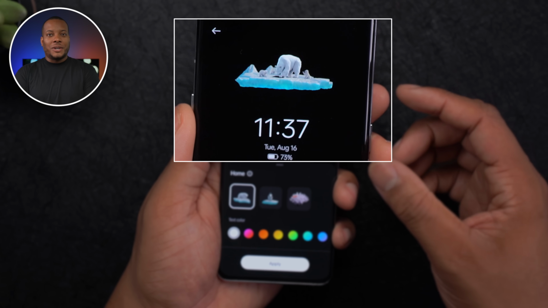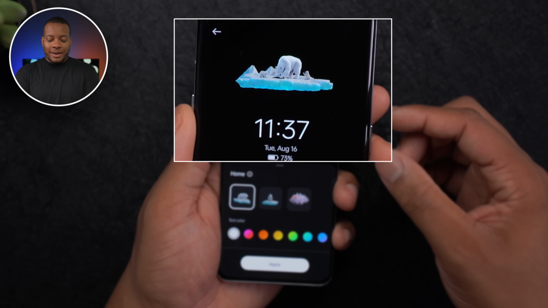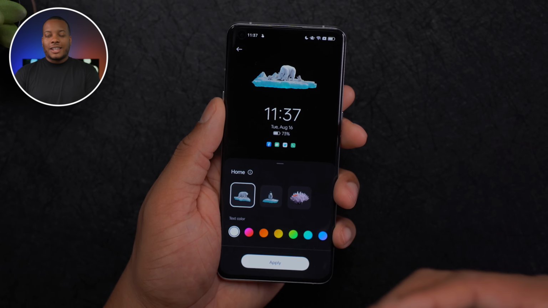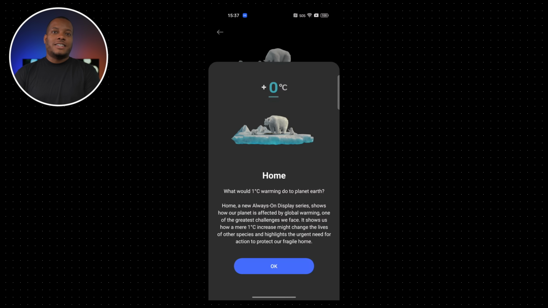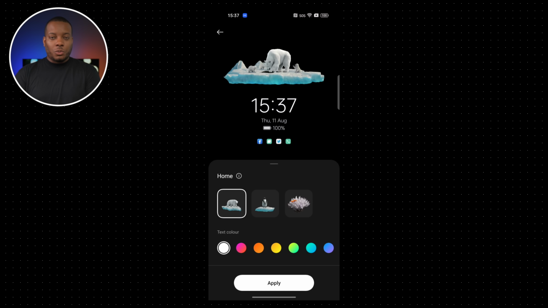And if you are an animal lover like me and you do care about the planet and also climate change, you also have the ability to use this Homeland always on display, which has different animals here, and you can see the different change in climate in their particular environments as that relates to climate change. So it's a little bit sad, but I really do love the animation here, and this is something that allows you just to be a little bit more aware of what's going on with the rest of the world.